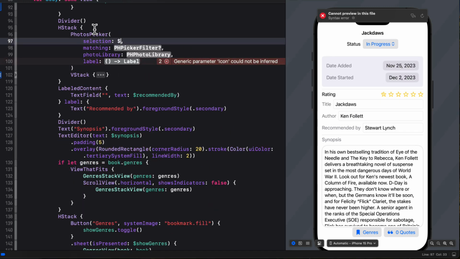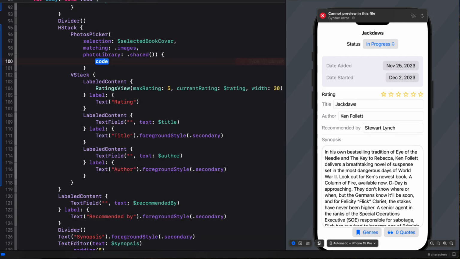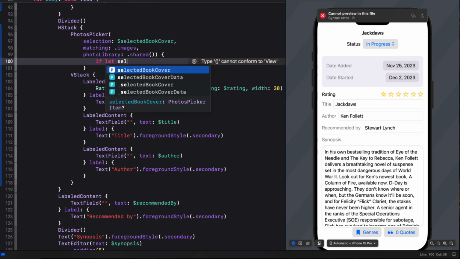For the selection, we'll be bound to our selected book cover. Well, we only want images, so matching will be the case .images. And the photo library will be our shared library. And then we can hit enter to create our closure to create our PhotosPicker. Well, for the label, we'll want to display an SF symbol of a photo if an image has not been selected. But when one has, I want to display the selected image.